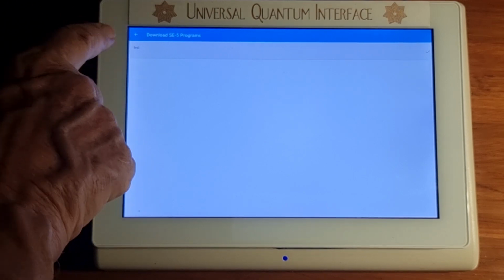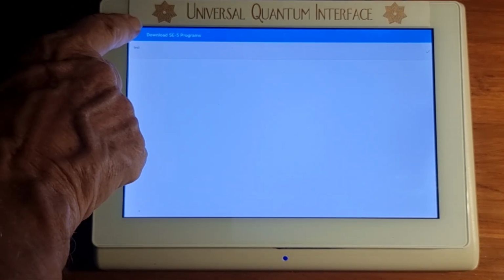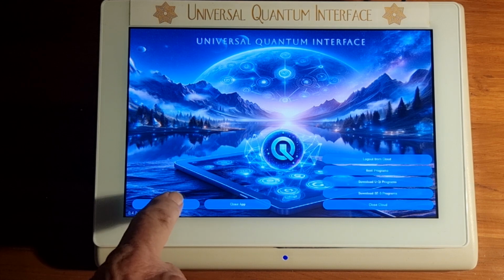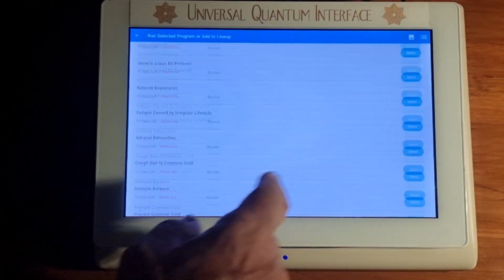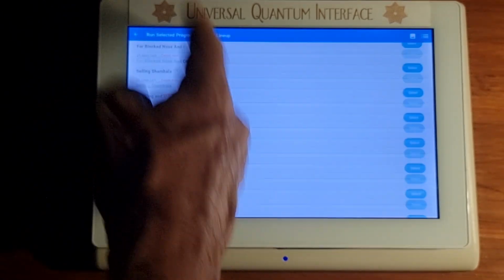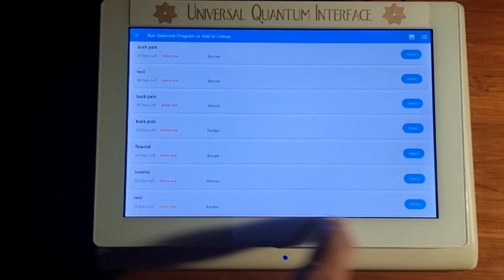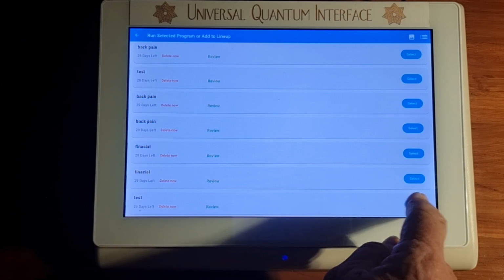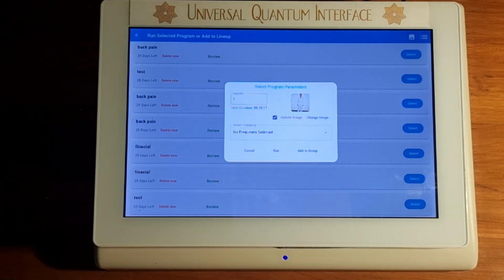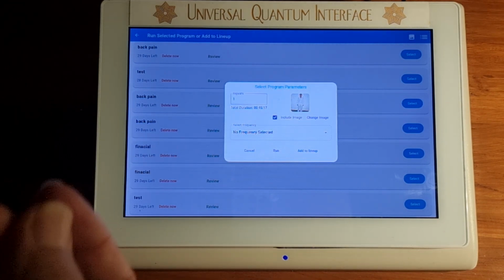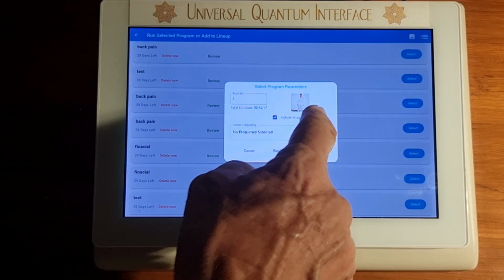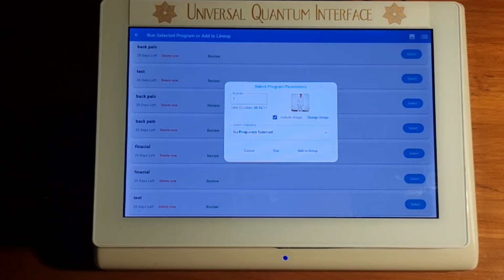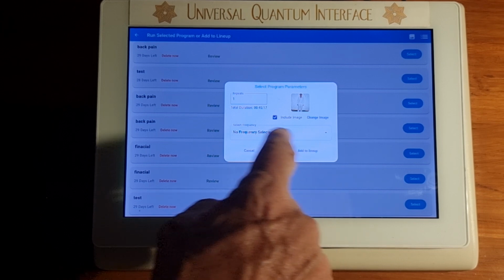And now, just like a normal rented or free program, you download it, and when I go to run, it will show up at the bottom. It's a test. I have 28 days left, 29 days left on it. I'm going to click select, and now it brings up my photo because I sent it over with my photo. Now I could change the image, but whichever client you send over from your Pro software, that's the first one that will show up. So I can add that one to my lineup, or I can just run it.